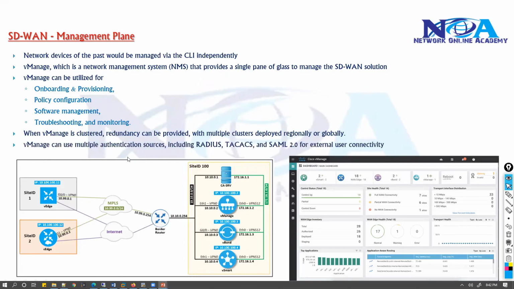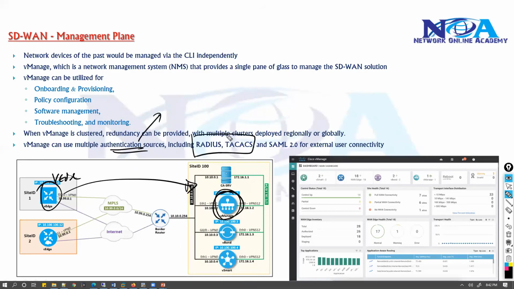And again, vManage also uses authentication, because whenever any vEdge comes up, or whenever any vEdge is trying to connect to the vManage, or whenever the vManage is trying to communicate with any other devices in the network, it's going to use authentication as well. Now, this vManage supports multiple authentication methods like RADIUS and TACACS, just like you can use an integrated Cisco ISE for user authentication, just like you do over there.